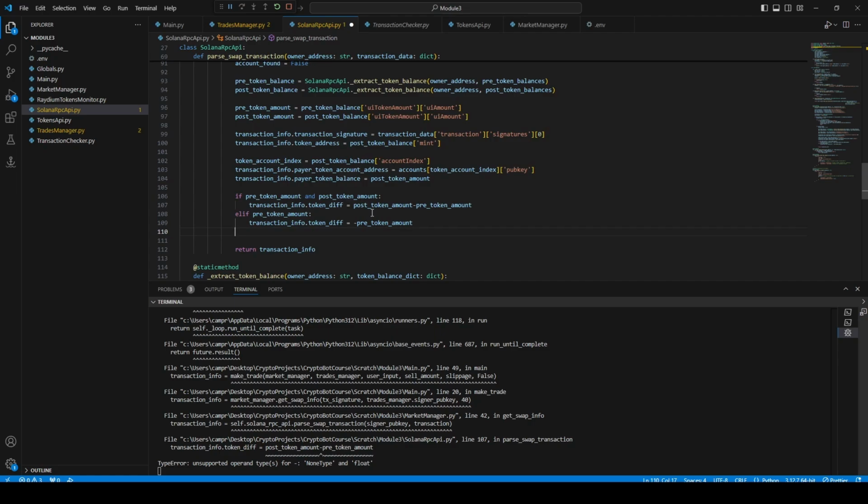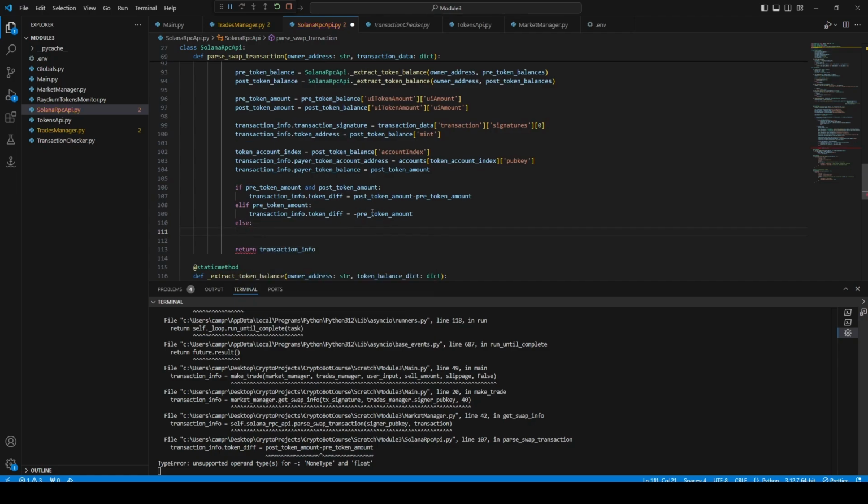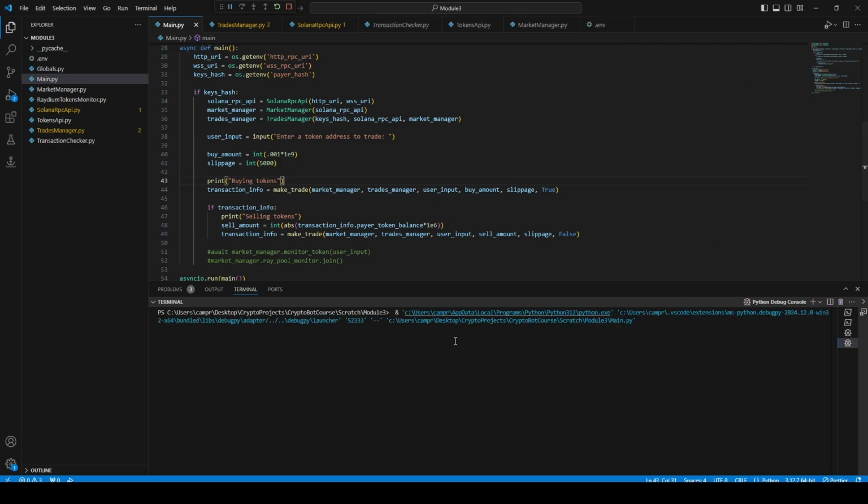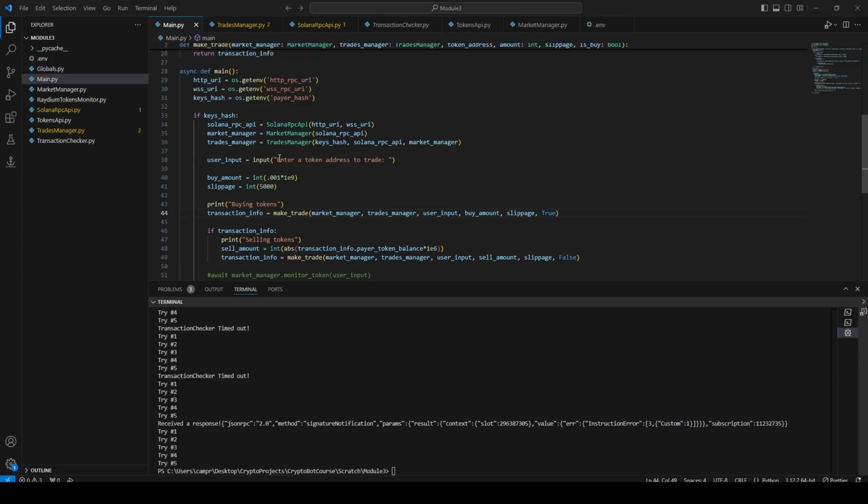But if else, that means that we have a post-token amount, so our post-token amount difference would be just our post-token amount. Okay. That should take care of any errors there. So let's go ahead and rerun. Right now I have 0 tokens available of this one I was testing with. So let's go ahead and try to repurchase. Let's run that again. Let's fine tune some more things in here.